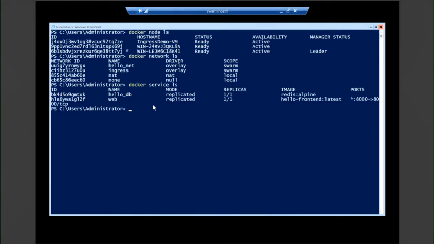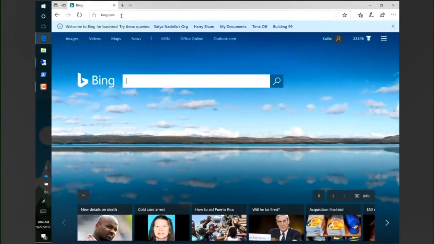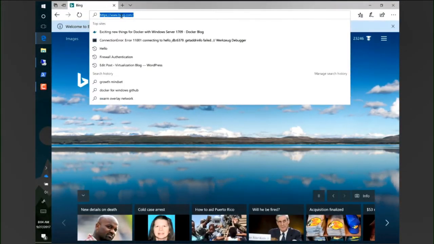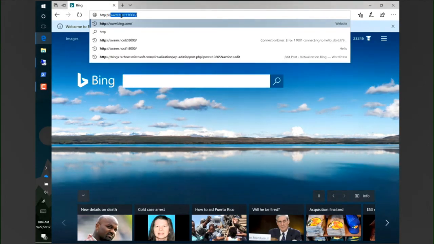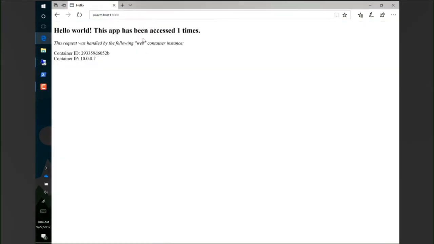So I have the Hello DB service, or the DB service, I changed the name, it looks like, and then the web service. They're each right now just running one replica each, which means that they're just running one container instance each. So now I'm going into a browser here and I'm going to view the web app that I have. I'll talk a little bit more about the addressing there in the swarm host with the port 8000.